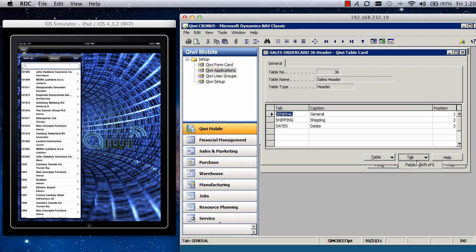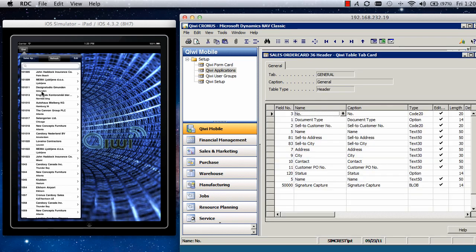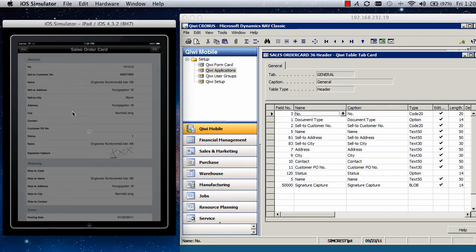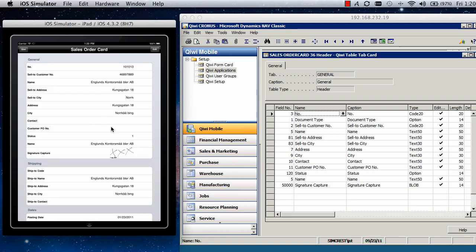We've got multiple tabs here. We're going to look at the general, so let's go into a sales order, and you can see this is the information that we are taking. We are looking at the name, sell-to address, sell-to city, contact, customer PO, and the signature capture.